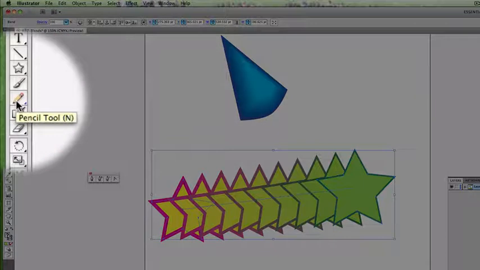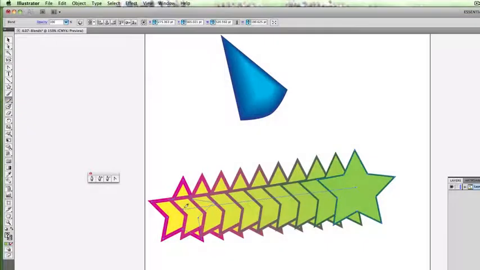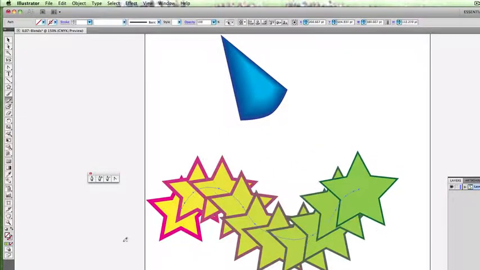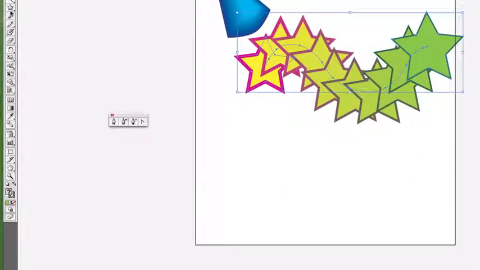If I grab my pencil tool, I can actually start at the beginning of that path and redraw my path. Remember, the pencil tool can be used to redraw. So those are the options you have with the blend tool. We do have one more thing I'd like to try out. We're going to go back down to the bottom one more time. We're going to do one more set of stars here.